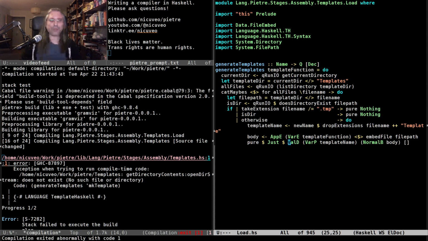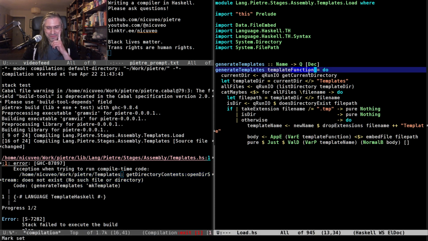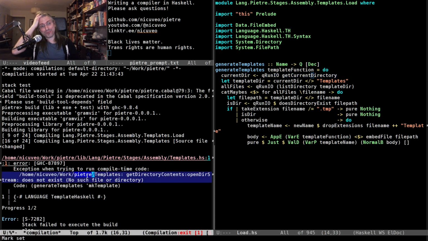Exception when trying to run compile time code. There we go. Huh. Oh, that's cursed. Okay. The getCurrentDirectory is not the one in which the file is. It is the project root.